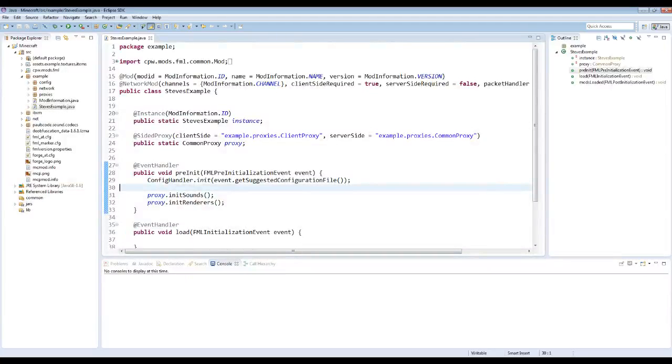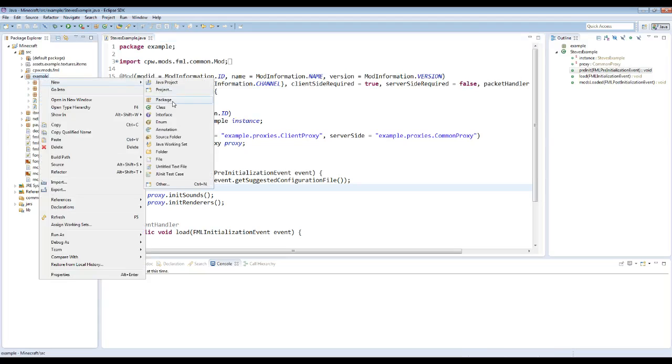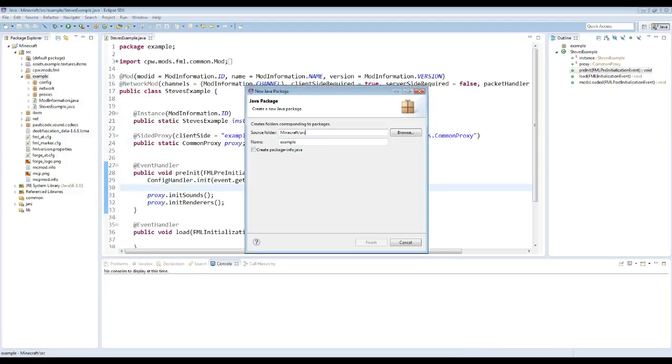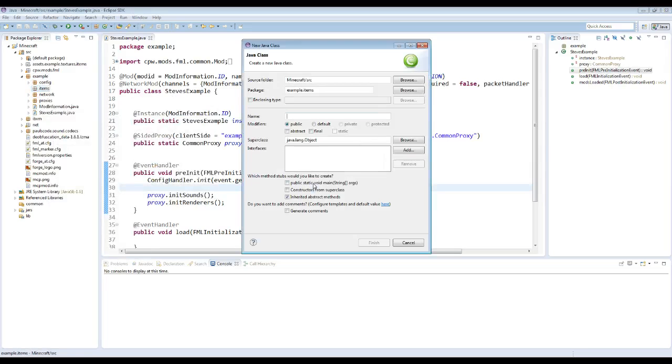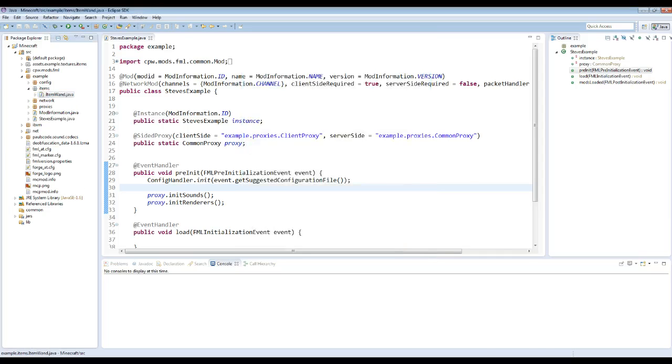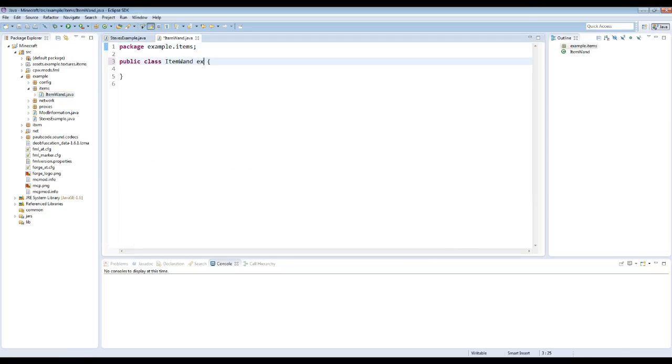And this lecture is called items. So it would make sense to add an item of some sort. And to do so, I'm first going to create a package here, so we can have one where we store the different items. Items. Here we go. What I'm going to do is create a class here called item wand, like so. But I also need to extend item and import that.